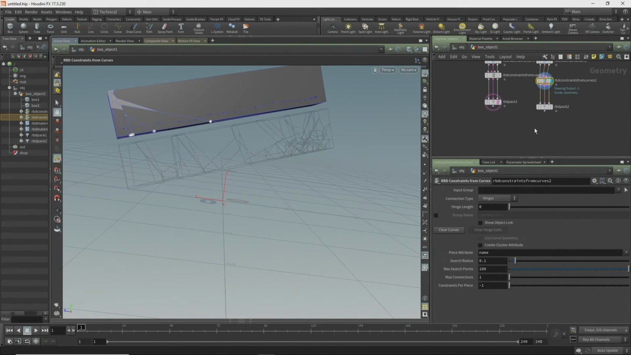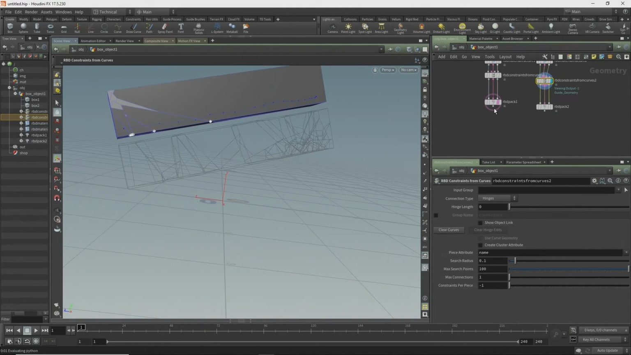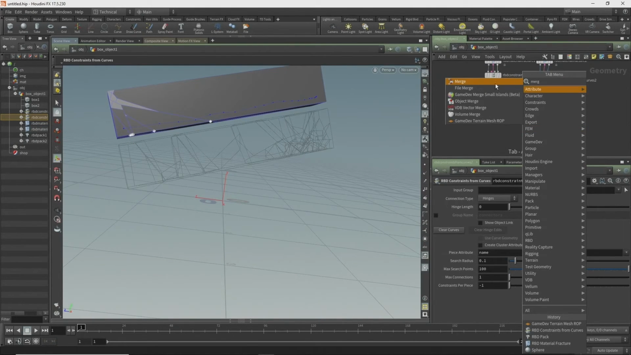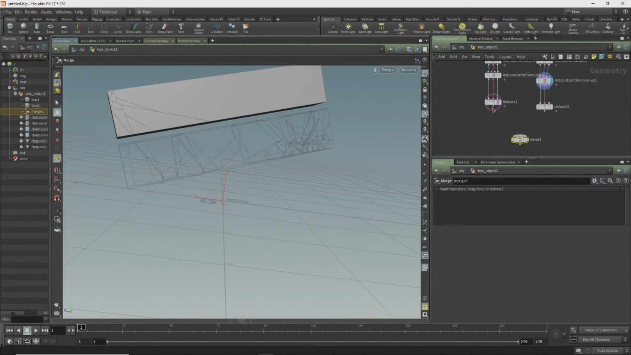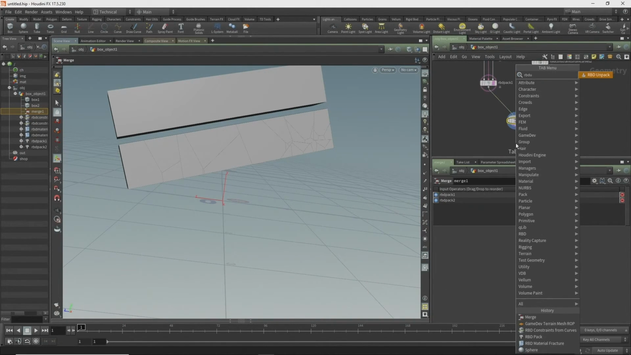And now the last thing I'm going to do is a merge. So now we can build building components, right? We can have roof structures, we can build all these different pieces of our building and do all the fracturing in place. But what do we do to glue all the pieces together? Now I'm going to do an RBD unpack.